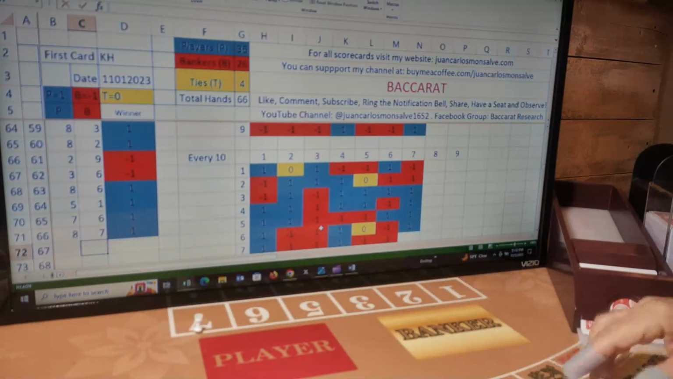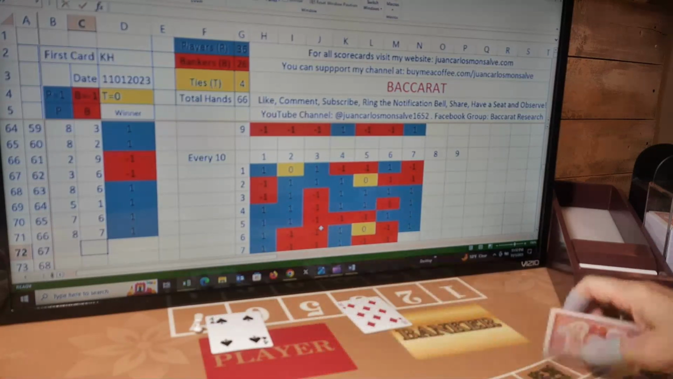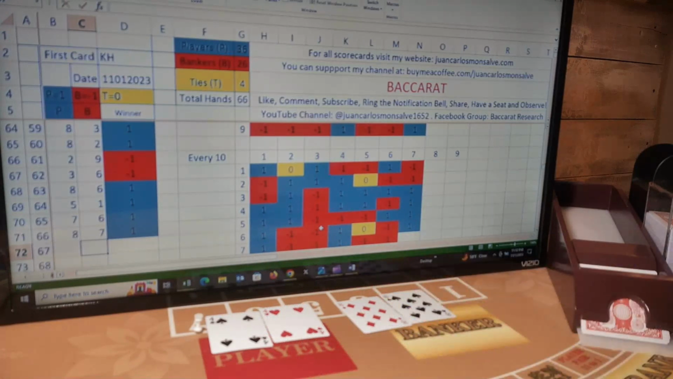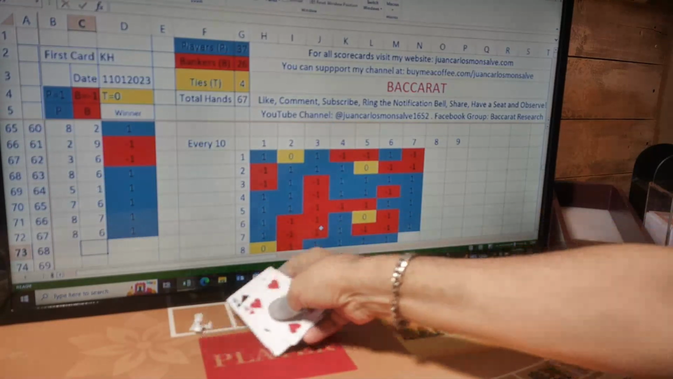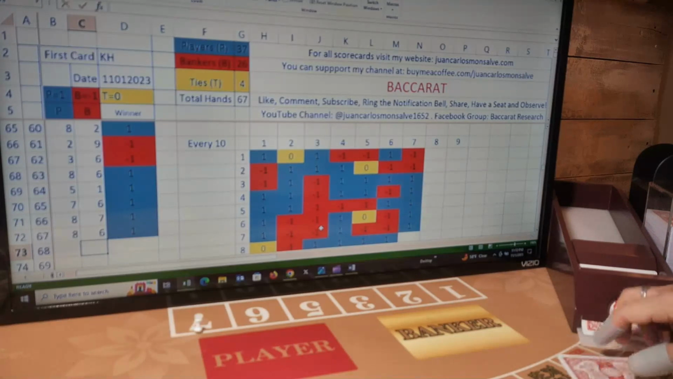Next hand, first card player, banker, player, banker. Now we have a natural 8 player and 6 banker. That's another player hand. We have a lot of players on this shoe. 37 players, 26 bankers, and 4 ties.